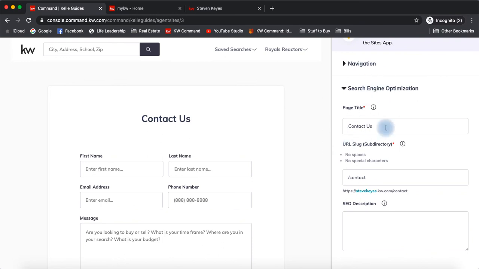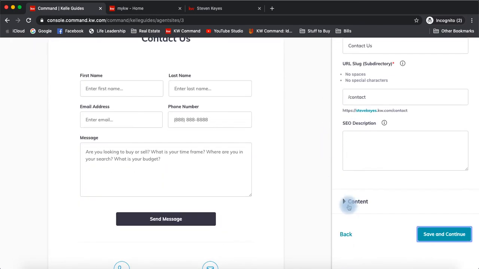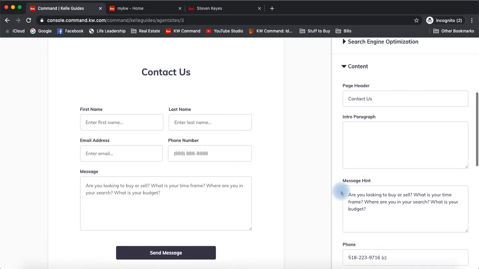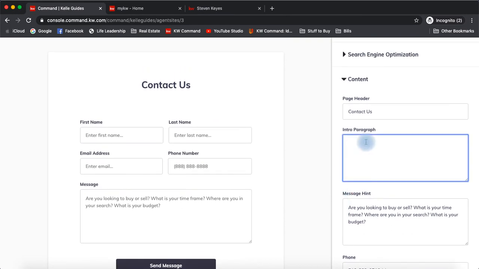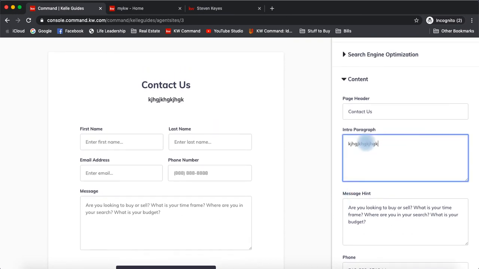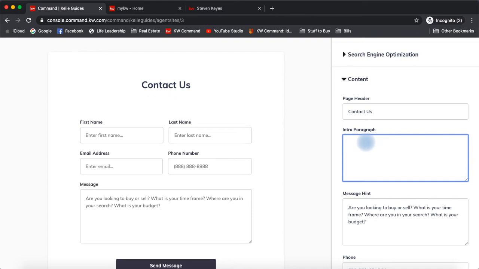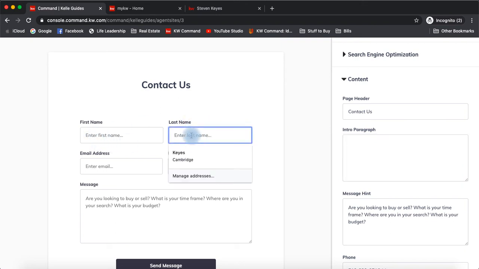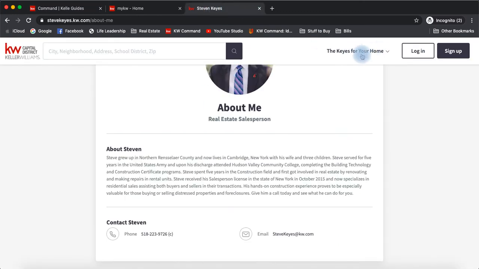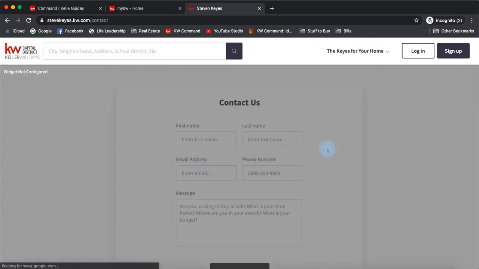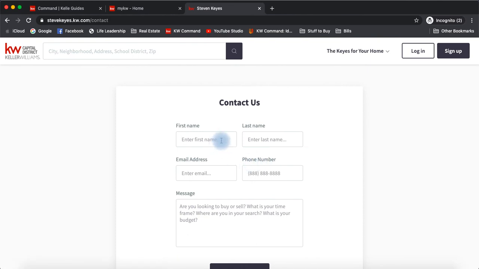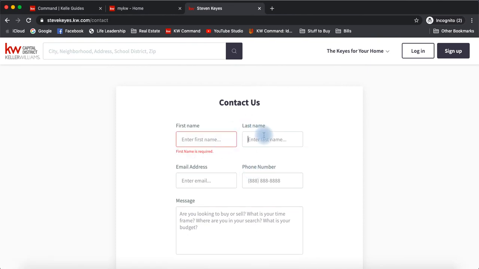Same thing as before, search engine optimization, and then content. So content, there's an intro paragraph that shows up right there under the contact us. If you're not going to put anything, delete it, because whatever's in that box is what's going to show up. Now for the rest of these, once the consumer clicks on the form, we'll go to the actual page. Once the consumer clicks on this, it disappears. See? These all disappear.